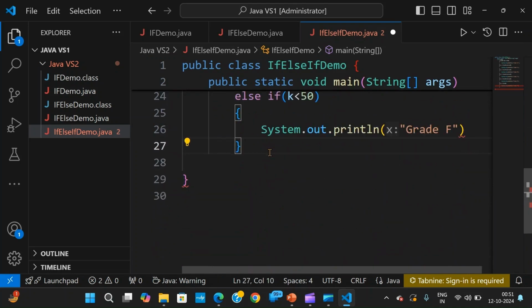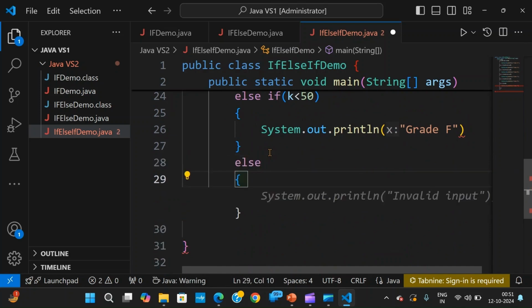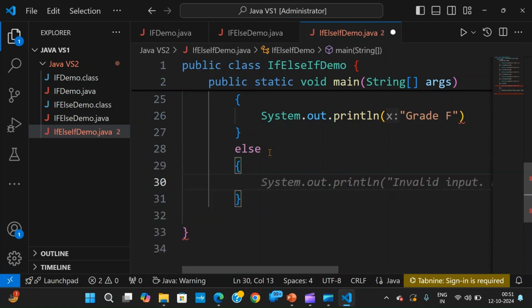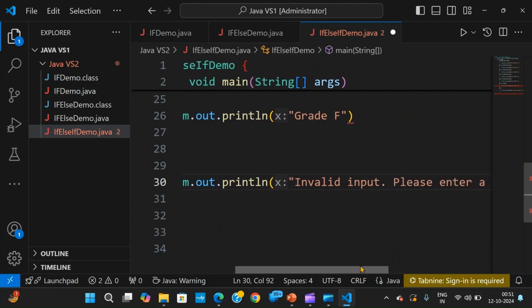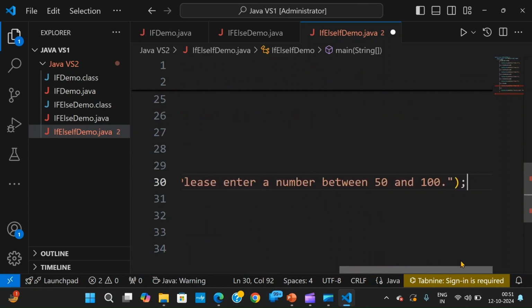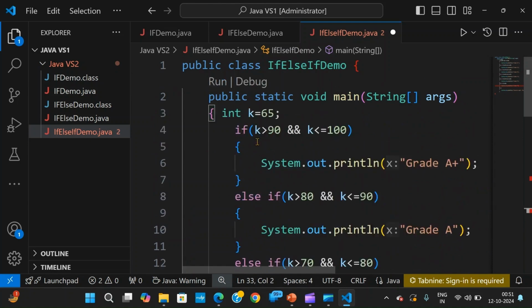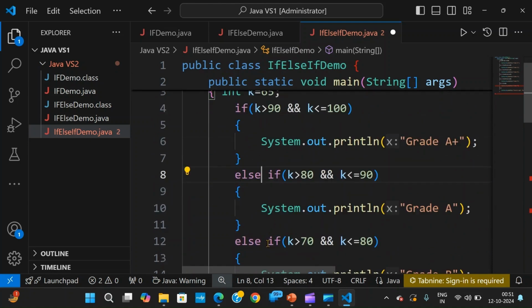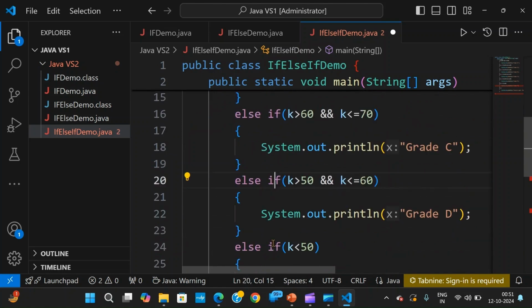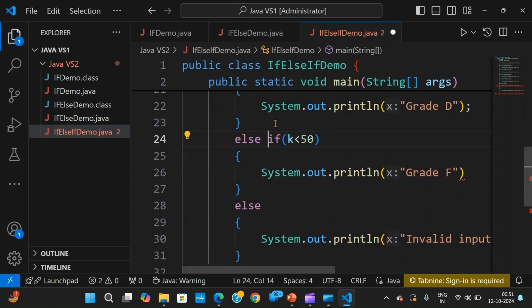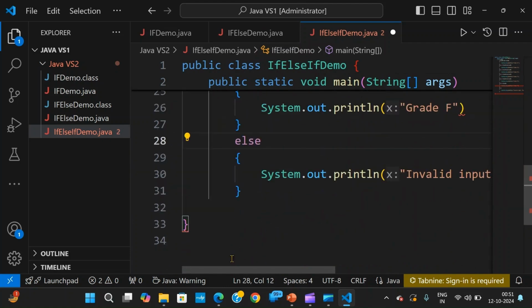Otherwise, the else part last. Whatever the student marks, if the given number is not appropriate, you can write invalid input. Please enter number between 50 and 100. So you can see multiple conditions. We started with if, then one more condition else if, and so on. Finally, if none of the conditions match, we go for the else statement.